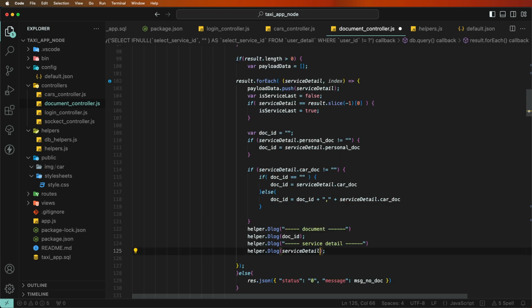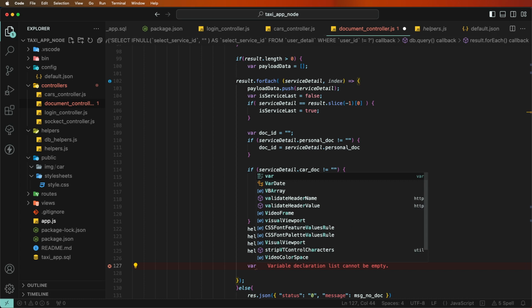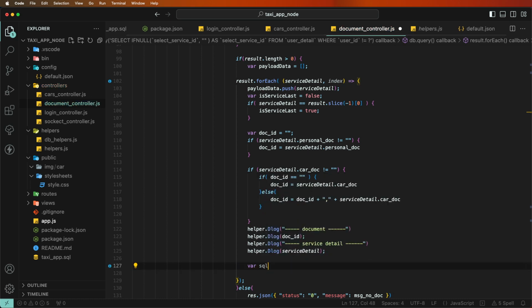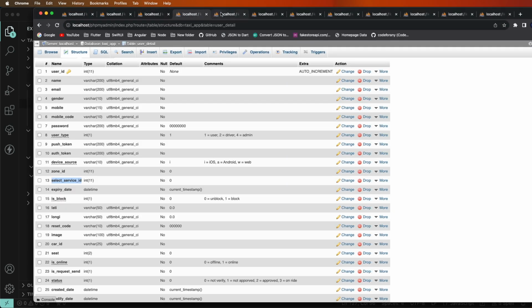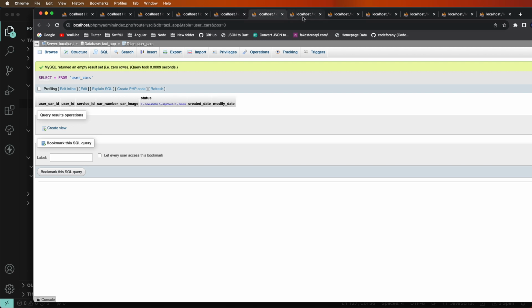Use this here. Now we need to create here the another query. We need to write down here the where SQL here and the query. First of all need here the document master tables here.